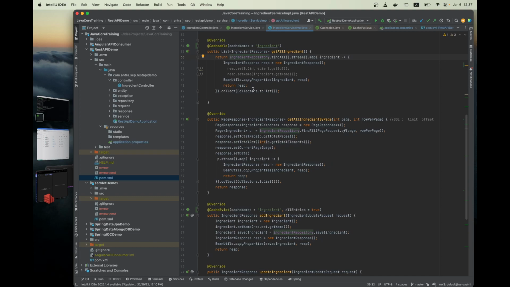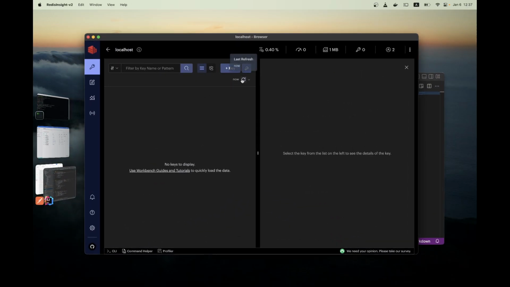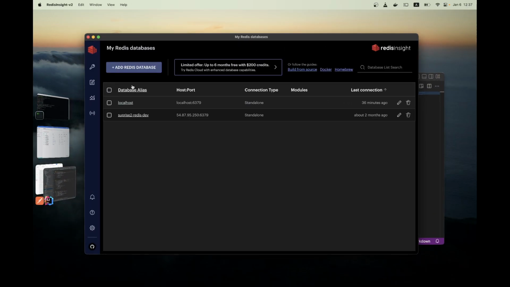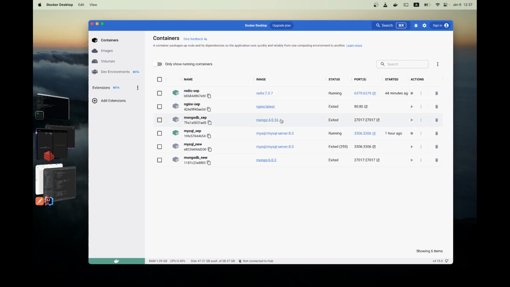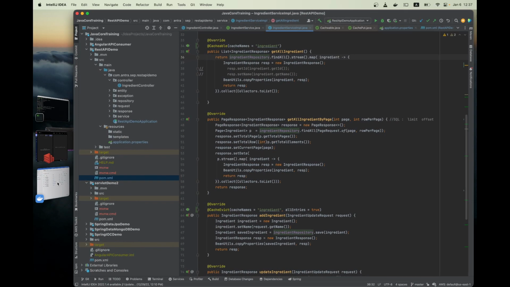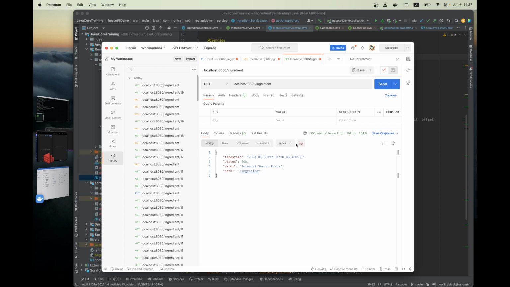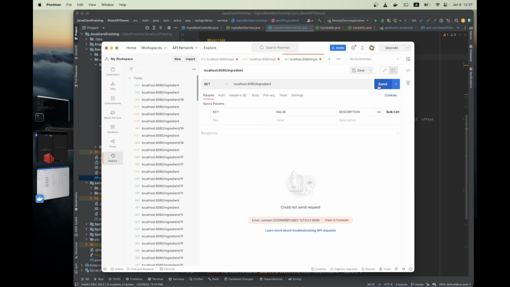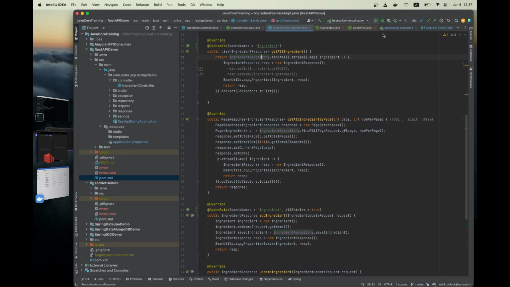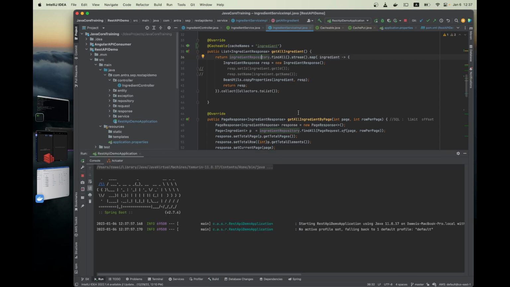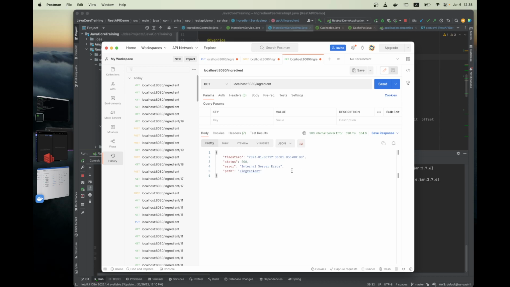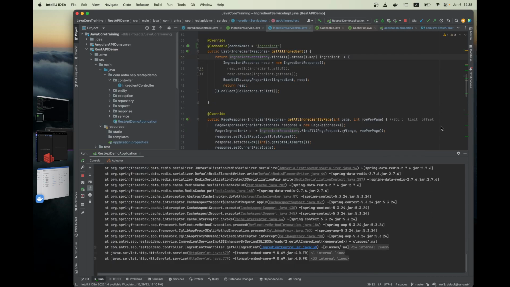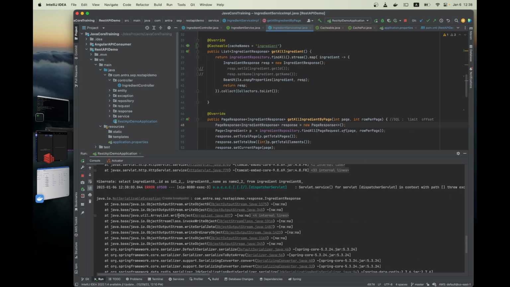Now let's take a look. Our Redis is empty. I just connected it to our localhost, so nothing is there. And in Docker, we have already started it. So in Postman, where's my Postman? Okay, sorry, I just restarted the server, and then send. We're going to get an error, so let's look at what the error is.